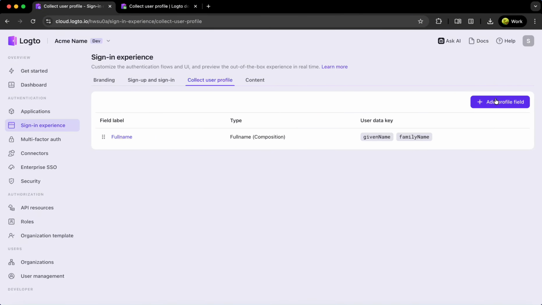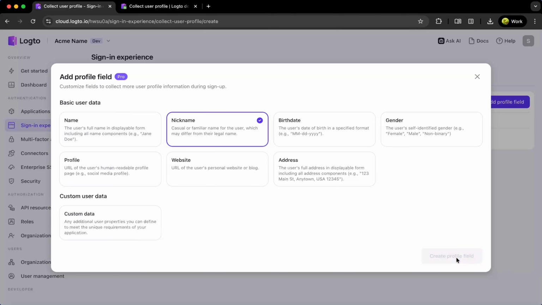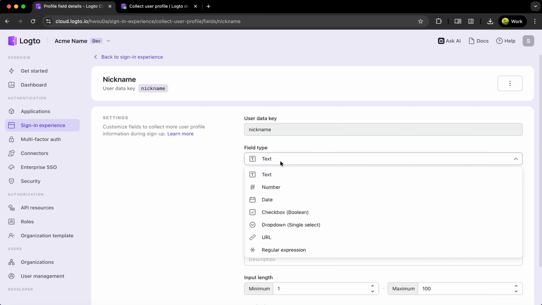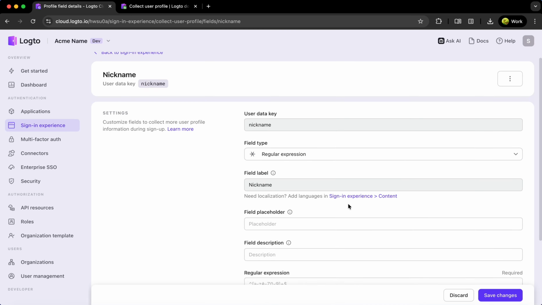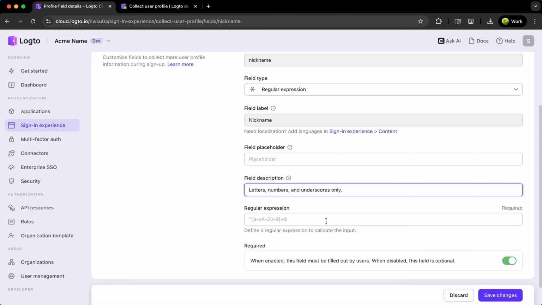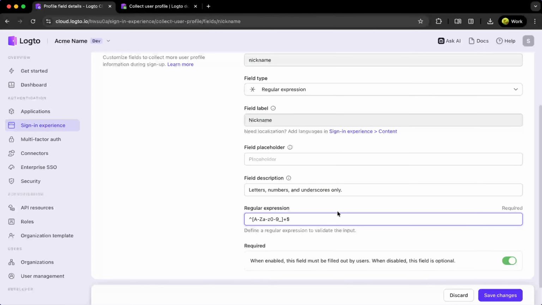Next up, let's add a nickname field. I want to add some constraints to the nickname, so I'll change the field type to regular expression. I'll use the description to explain the format requirements to users: letters, numbers, and underscores only. Now I'll add the corresponding regex pattern to enforce the nickname format. All set, let's save this configuration.